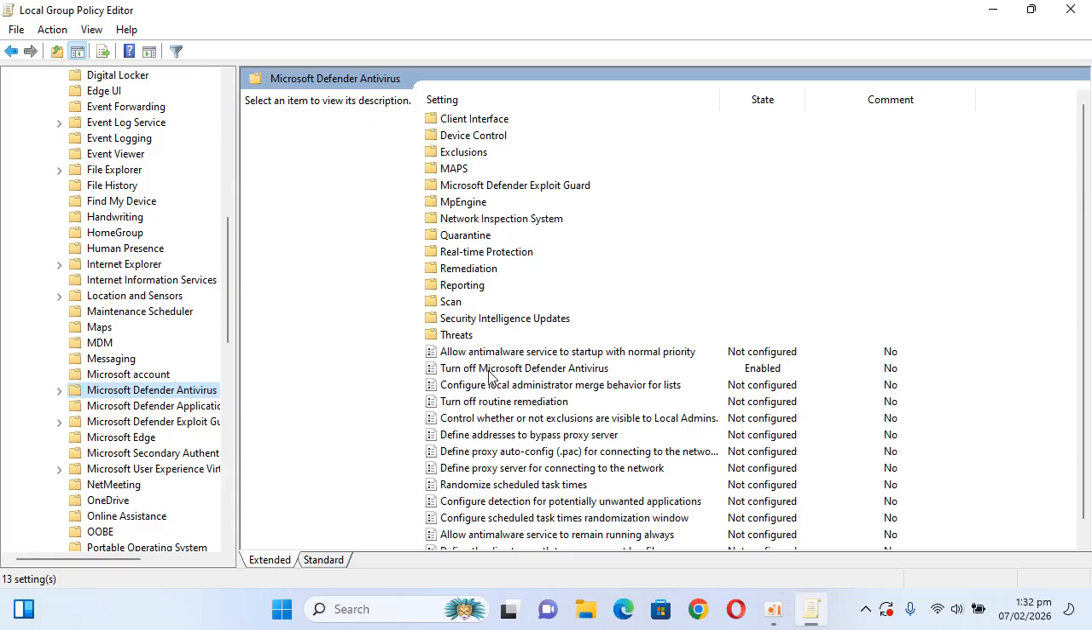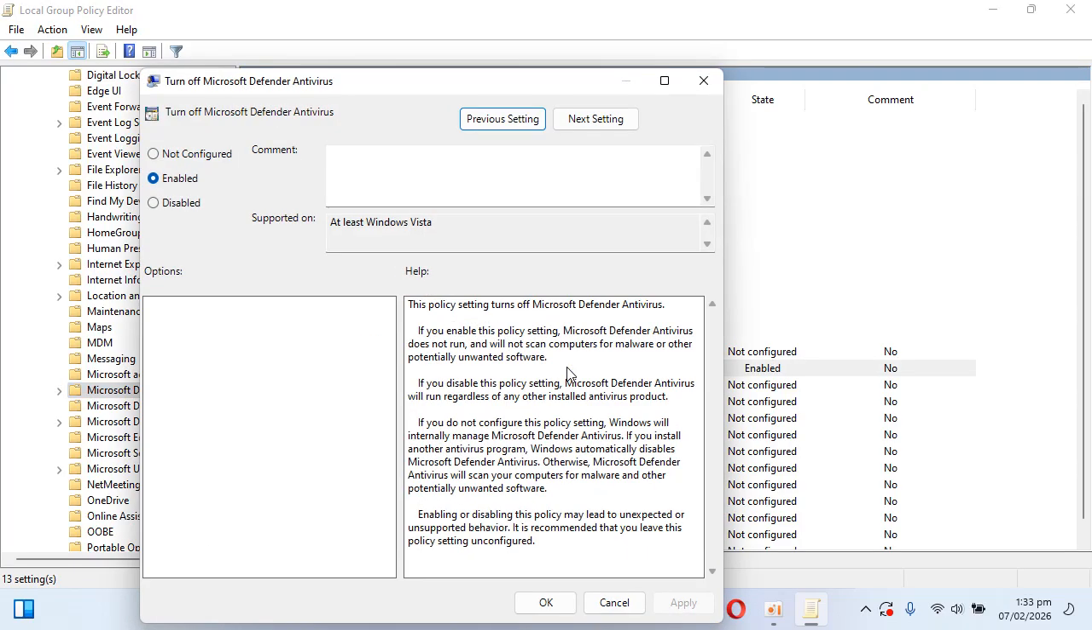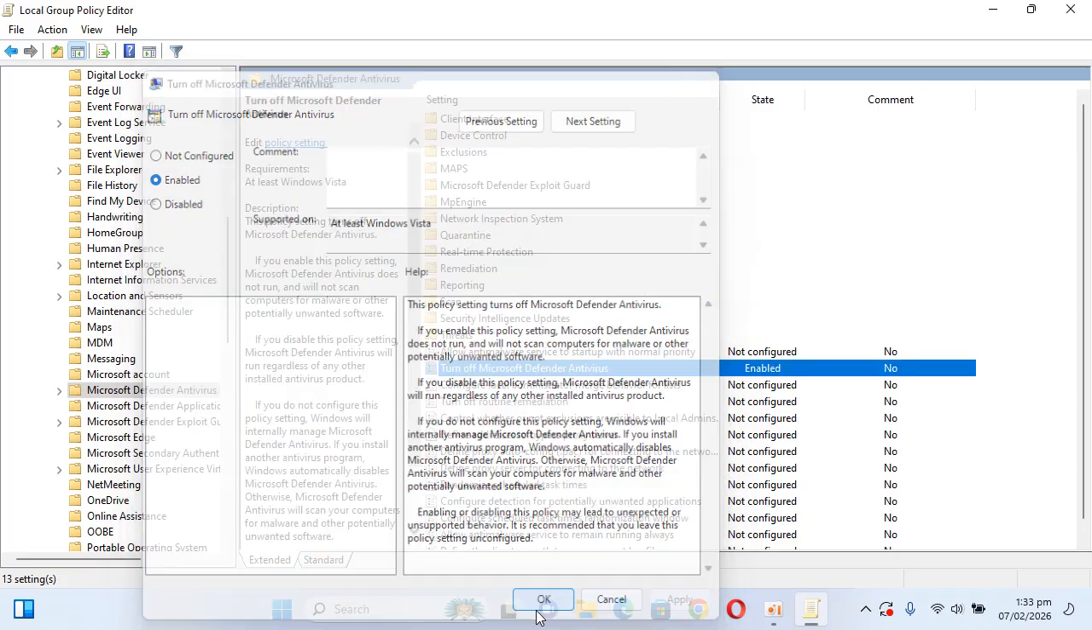Now here you have an option of turn off Microsoft Defender antivirus. Double click it. This would open up. By default, it would be not configured, but we want to turn off the Defender. So we need to enable this option. So by enabling, the Defender will be turned off. Anyways, click enable and apply and click OK.